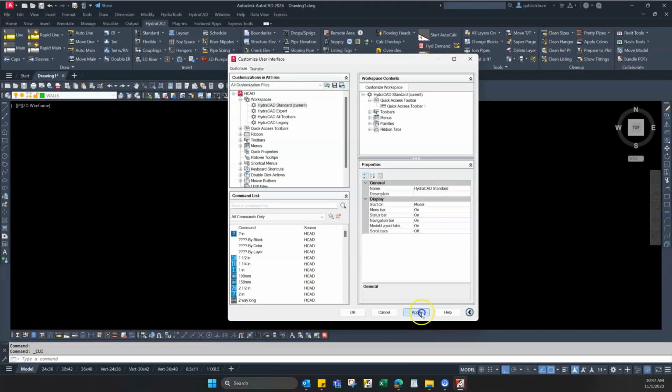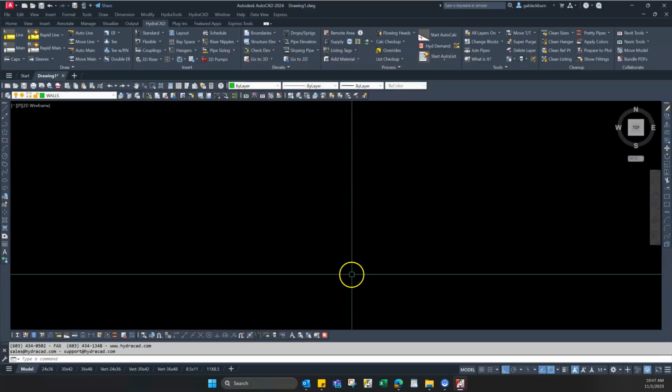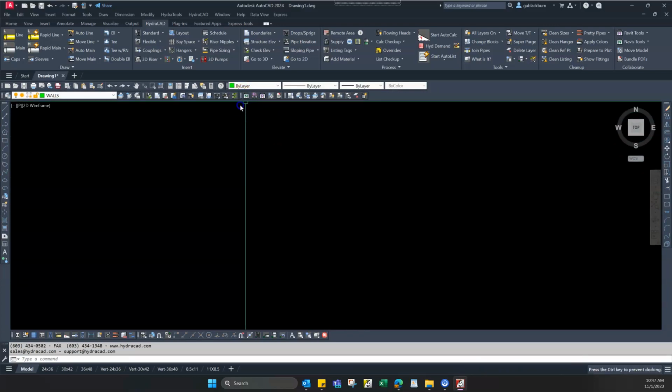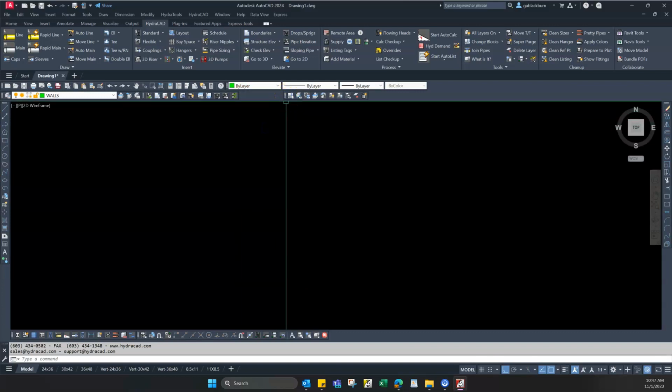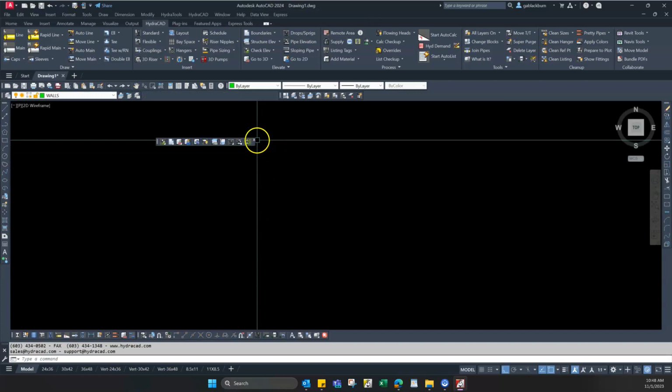Okay, so first off, let me edit my workspace so that I can save it with a different name. So right now I have my workspace set up. HydroCAD comes with that toolbar pre-docked. That's, I believe, the collaboration toolbar. This is the AutoCAD or HydroCAD layer toolbar. We'll leave that one alone. I'm going to get rid of this one. This is the HydroCAD 3D modeling toolbar. I'll get rid of that.